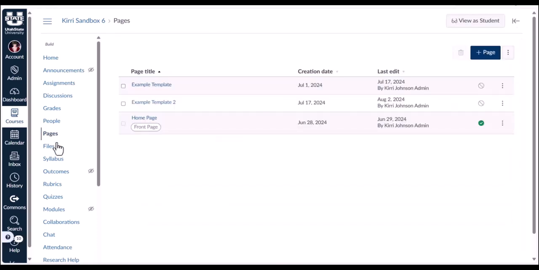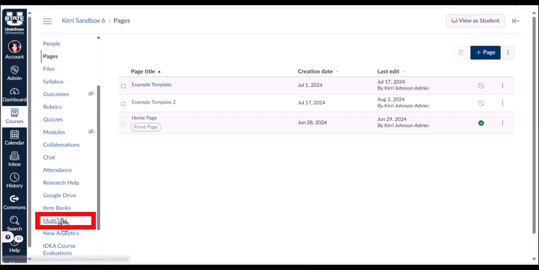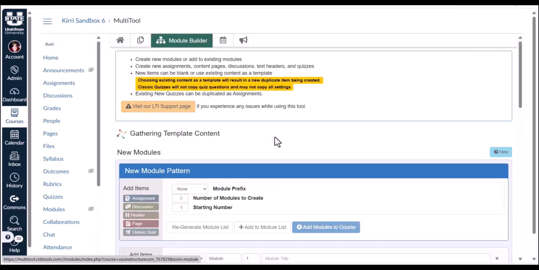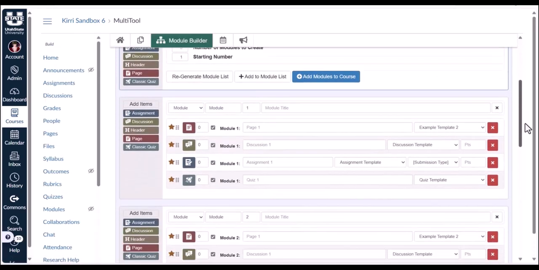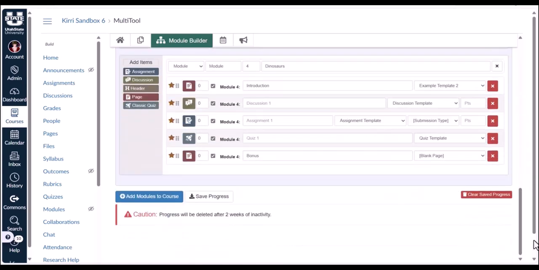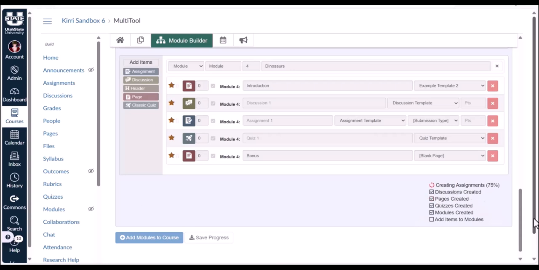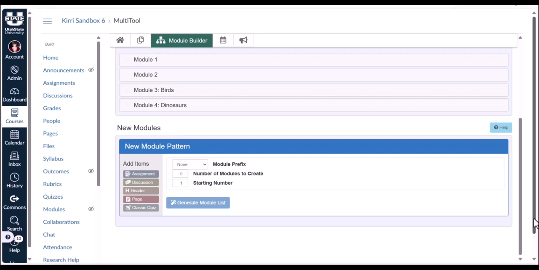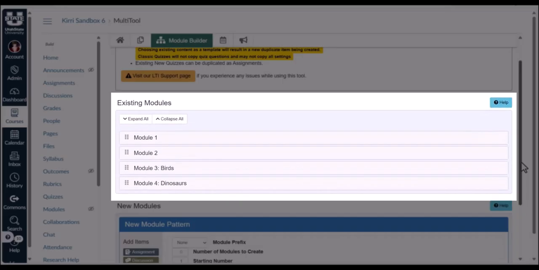When you are ready, come back to the Multi-tool and click on the button that says Add Modules to Course. The modules you just created should appear under an existing modules section in the Module Builder above the New Modules section. You can always return to this page to make quick edits to your modules.